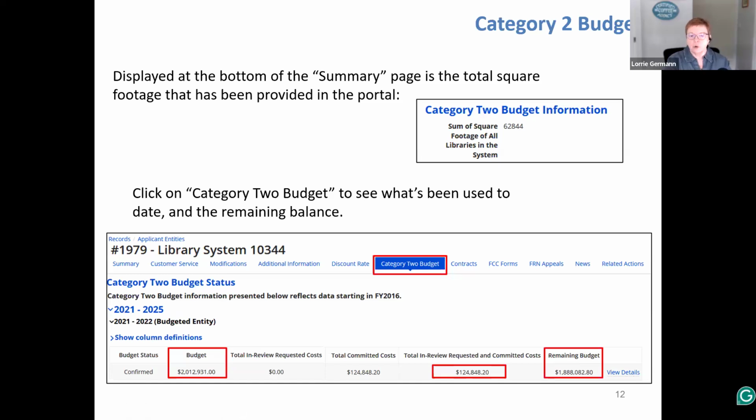Keep in mind, let's say you only have $30,000 left in your budget, but you need to purchase approximately $50,000 worth. Well, that's fine. You can go ahead and ask E-Rate to cover that $30,000. Just know that anything over that will be out of pocket.